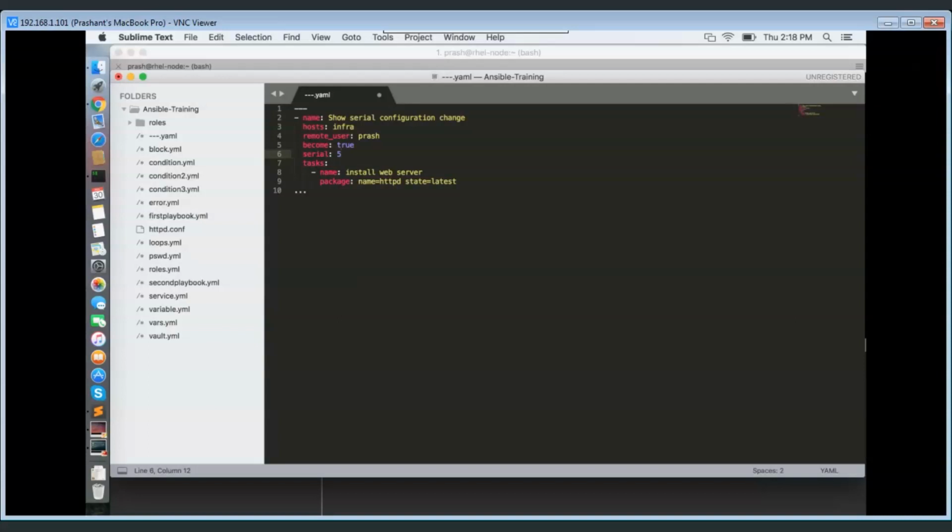What I can do is mention 5 first: the first time it should do 5, then next time it should do 10, and the last time it should do all the remaining.